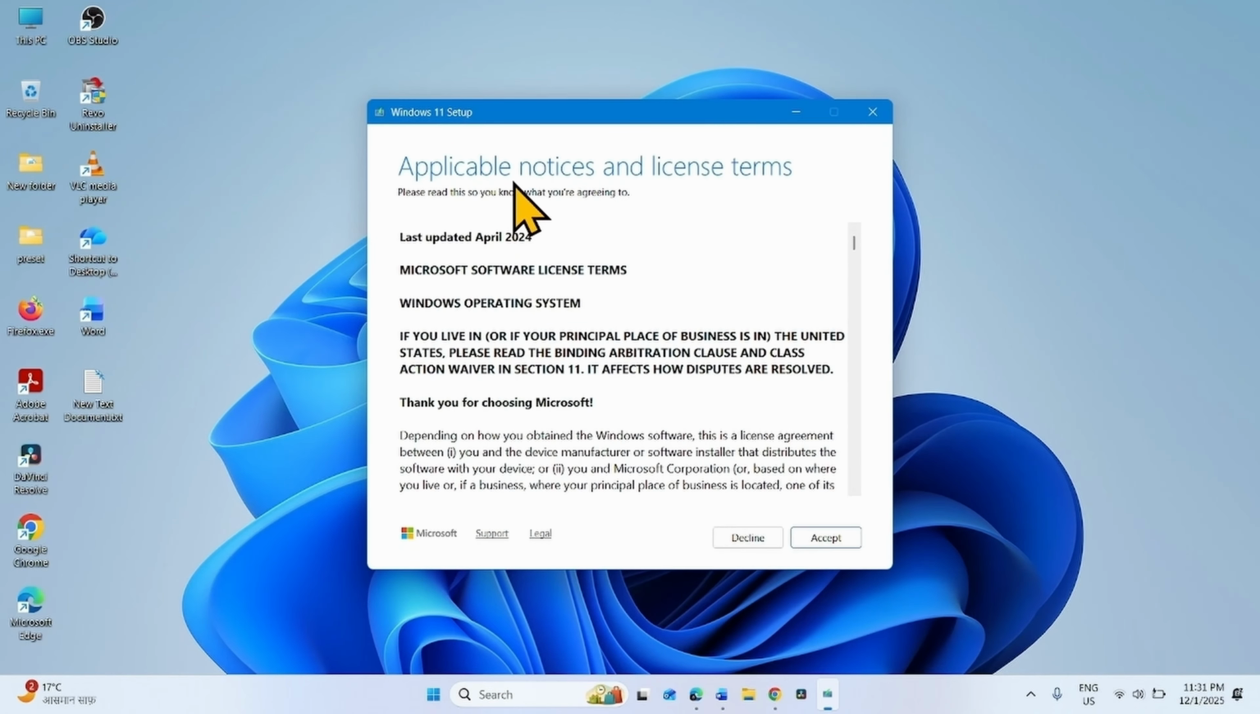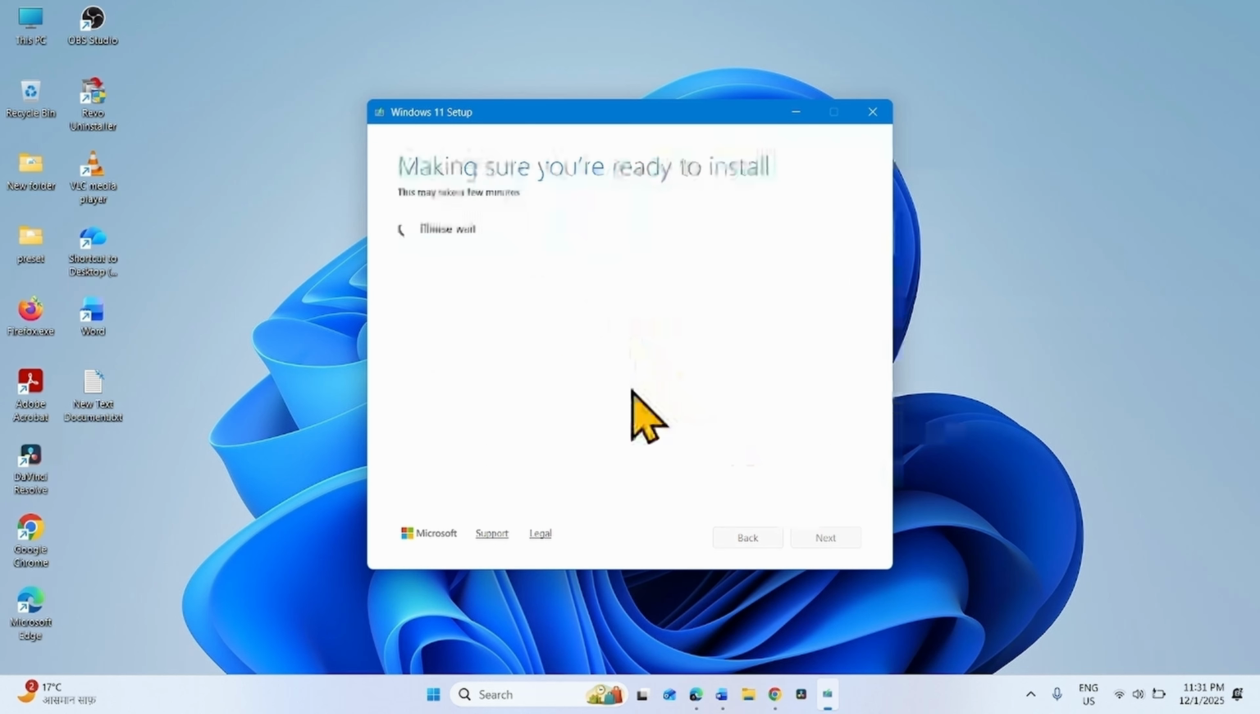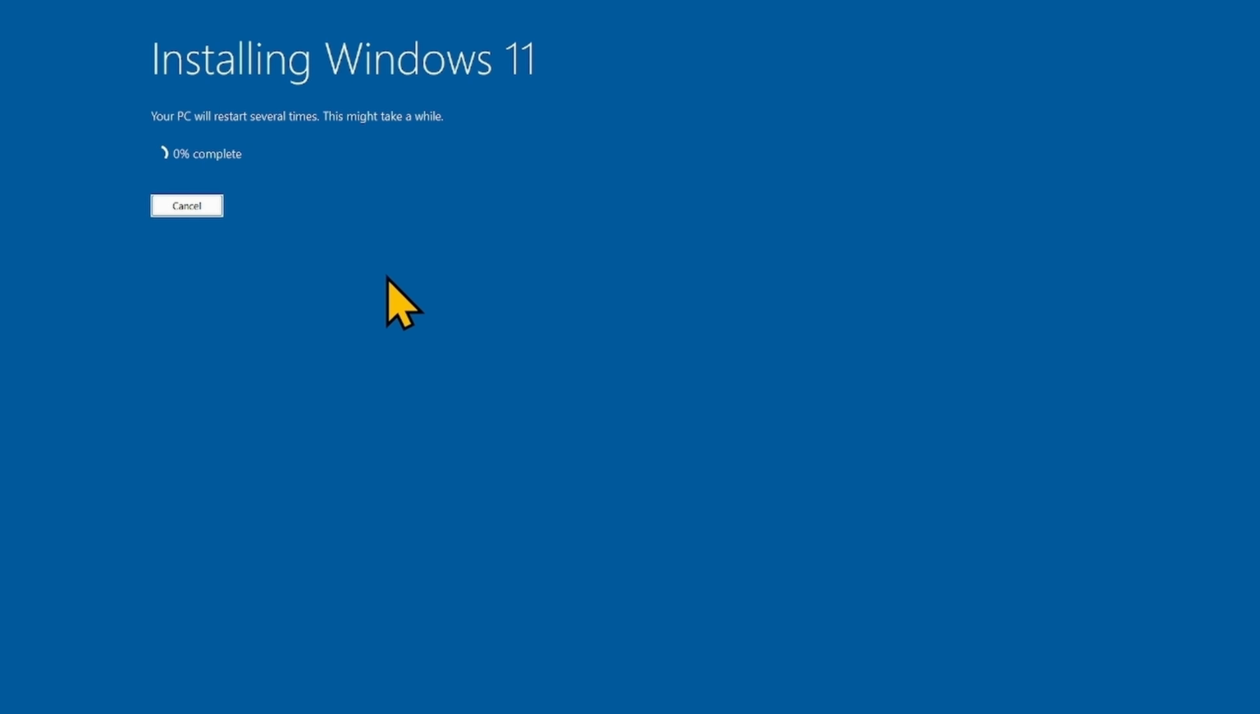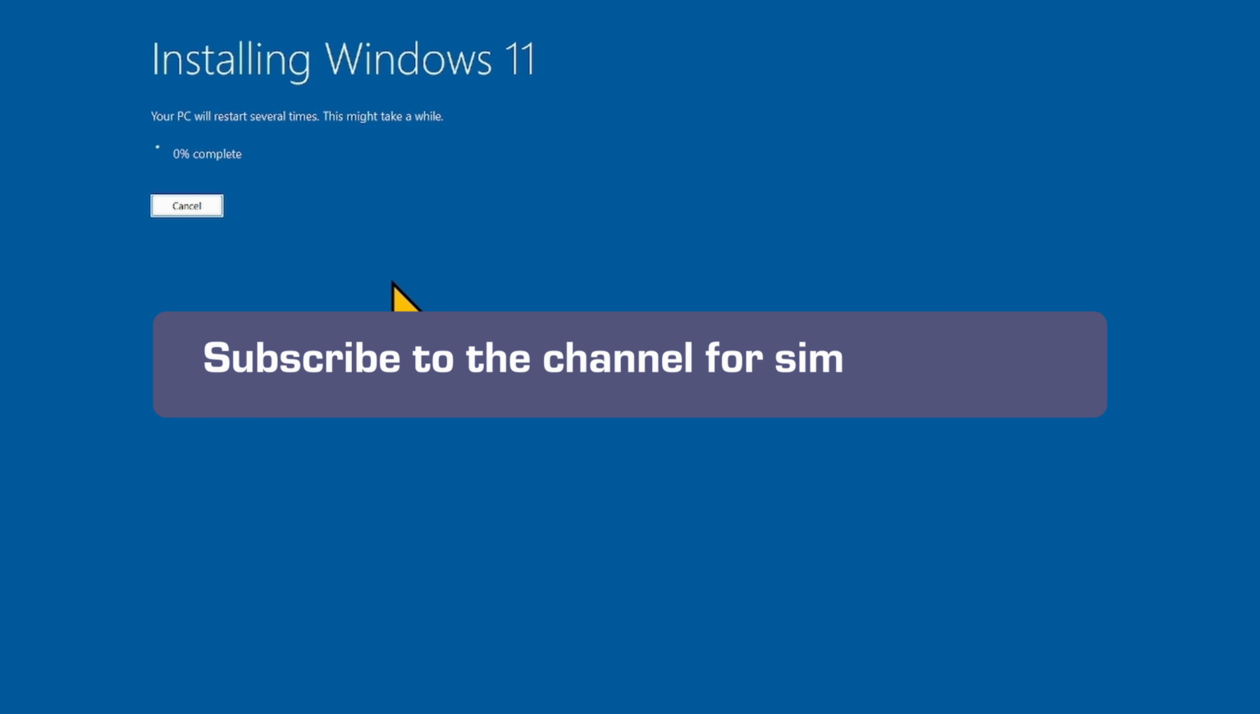For the applicable notices and license terms, click on accept. Finally, click on install. Windows will restart a few times and the update will be installed along with Windows 11.